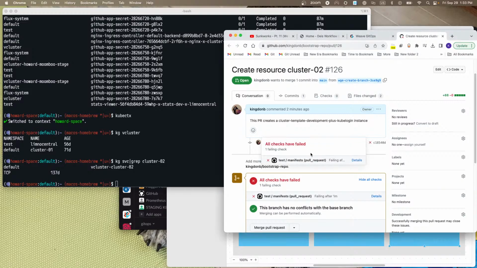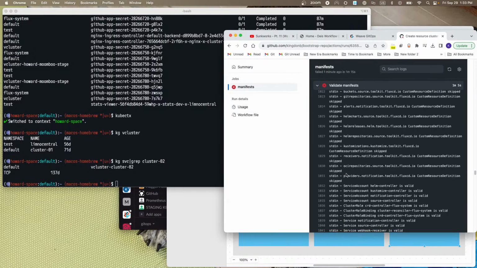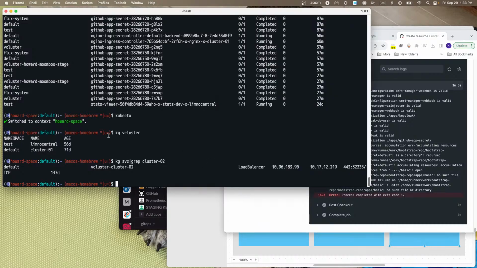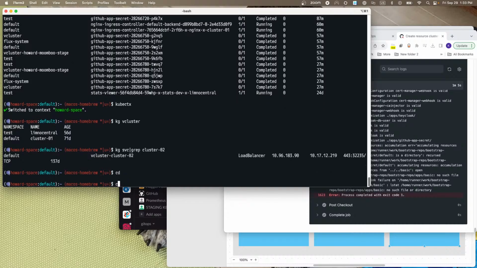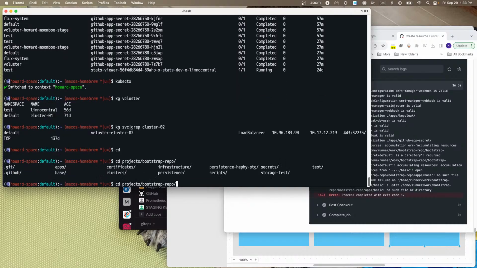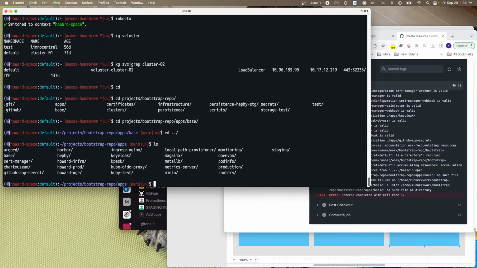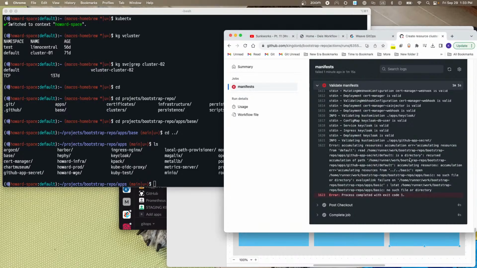All right, so something failed. We're going to investigate this. It says this is not valid, and I know why. We have projects, bootstrap, repo. And basic. There is no basic. So I think this is related to the magic here. Where is this magic?